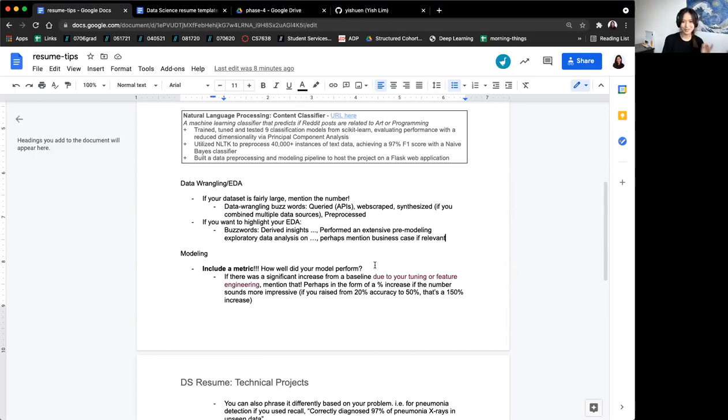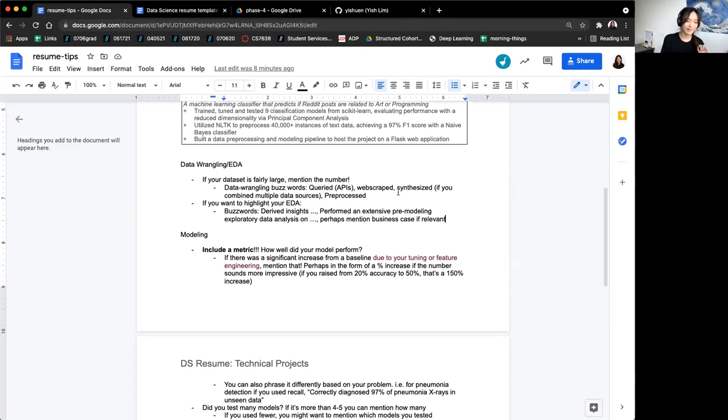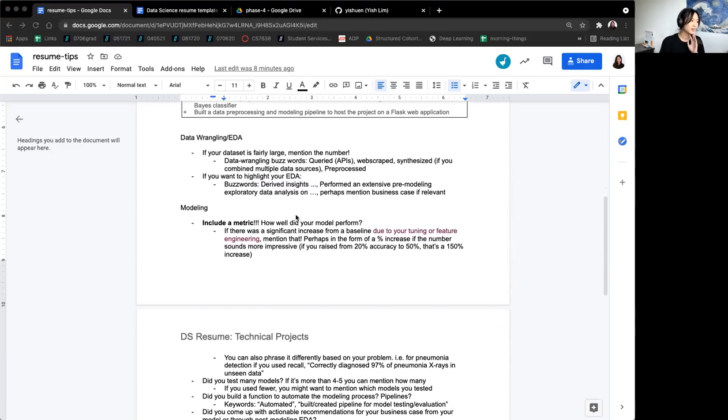For modeling, I do think it is important to have some sort of metric for every single project. I think even when they're talking about your job description for your past employment, they always tell you to try and quantify as much as possible. I think the same goes for your project descriptions. It doesn't always have to be straight up like my model performed with this level of accuracy. It can really depend on what you want to highlight.